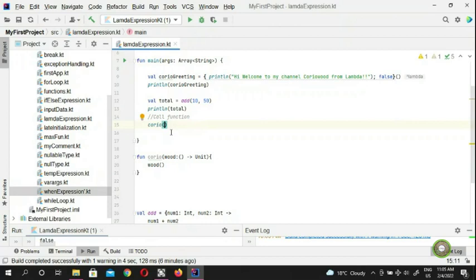What I'm going to do is just open the curly braces and close the curly braces, and inside this one I'm going to write something. So I'm going to put a println. Inside the println, you know what I'm going to write. I'm going to write, welcome to my channel Cryowood, please subscribe. Okay, a simple message here.